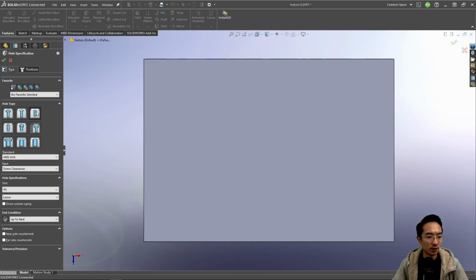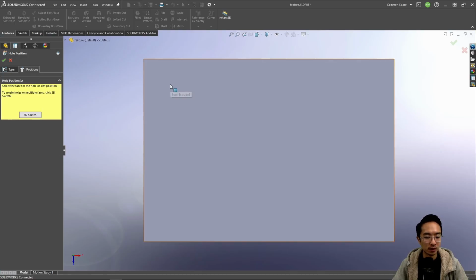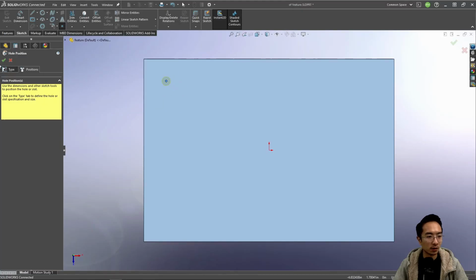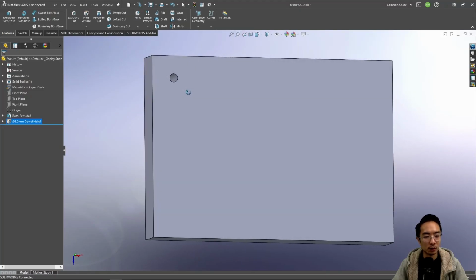Okay, so I would say the most common one I use is a hole, and you could choose if you're using inch or metric, and you can specify the type of hole. So you could have a screw clearance, you could have a tap drill. There's a bunch of different types, and you could choose the size of your screw here, and if you decide to go back to metric, you could choose it accordingly, like 5 millimeters, something like that. So once you choose the hole type you want, you could go to position, sketch the surface, and then you could insert your hole. And when you click OK, it'll create the hole for you.